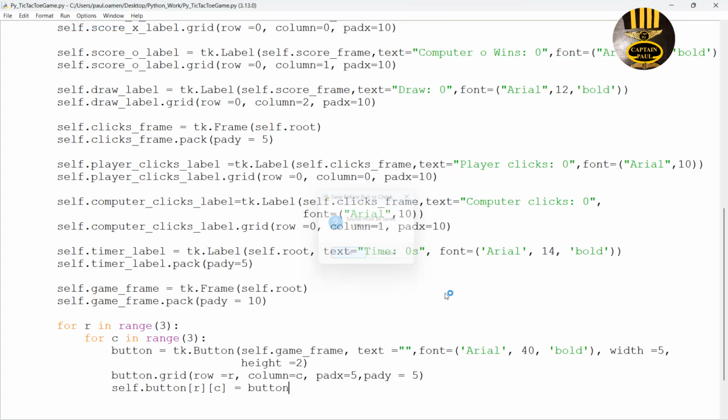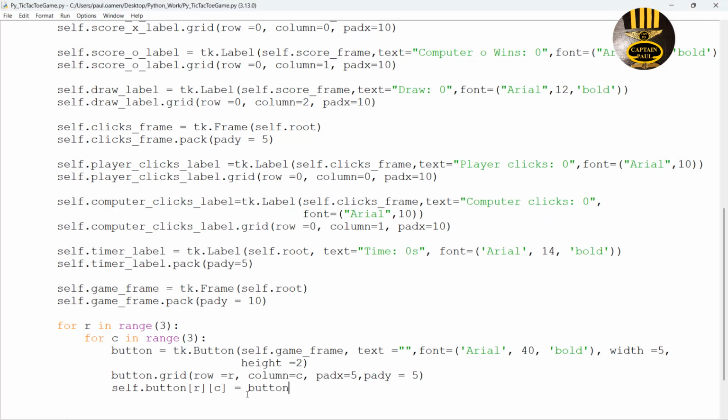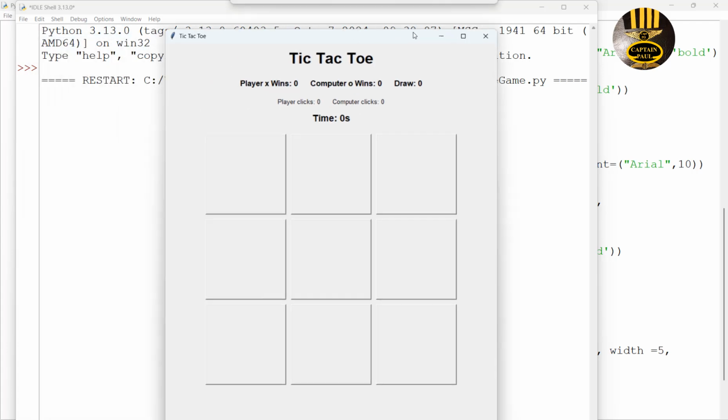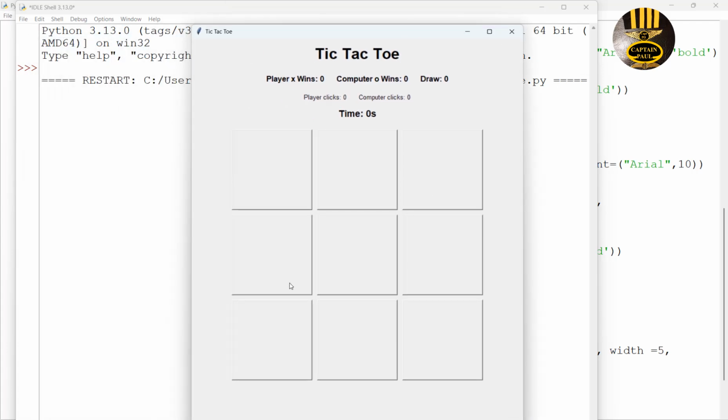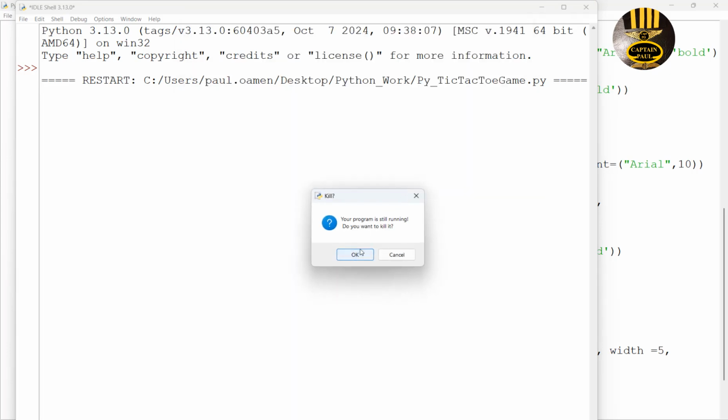Run. Okay, let's see. Button. All right, so it's missing an S here. So it's self.buttons. Okay, let's try it out. Run. There we go, the buttons. Now nothing is happening.